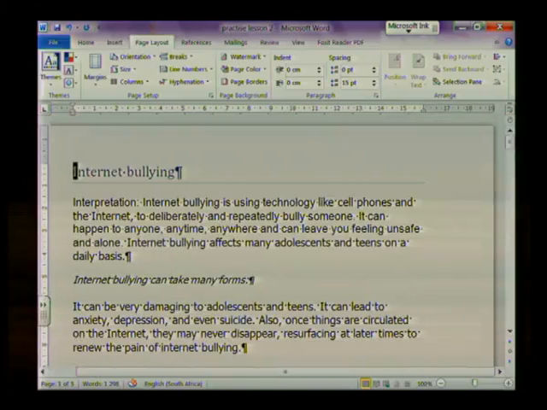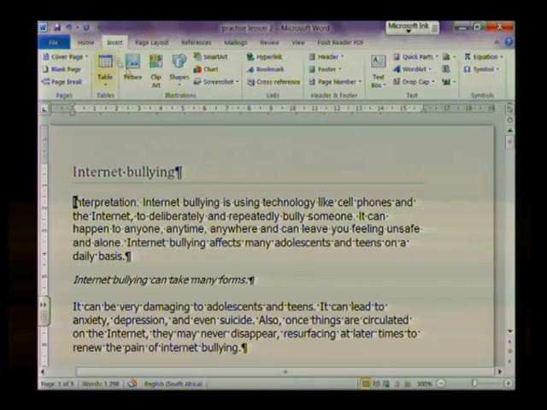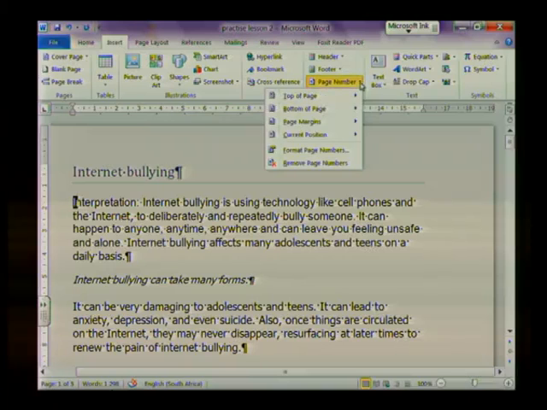Now, if you are typing a long document, it's a good idea to type in page numbers, because if you look at my taskbar at the bottom, it tells me we have got 5 pages. So I'm going to go and put page numbers in. So to do your page numbers, we are going to go to Insert. And in the header and footer group, we are going to go to Page Numbers.